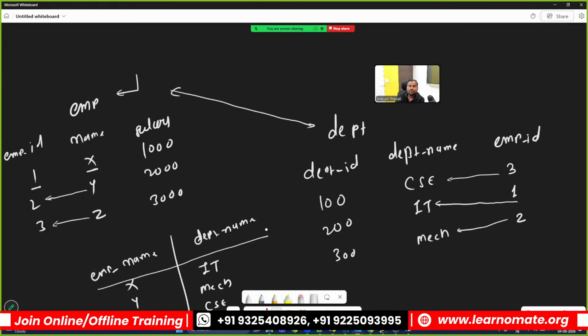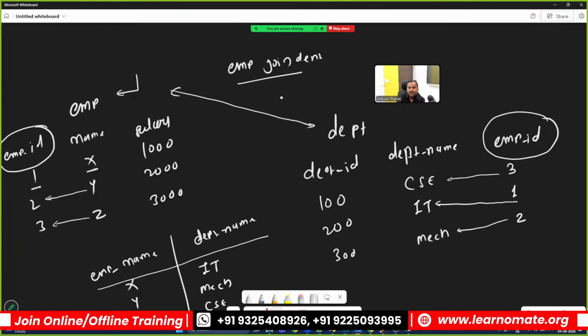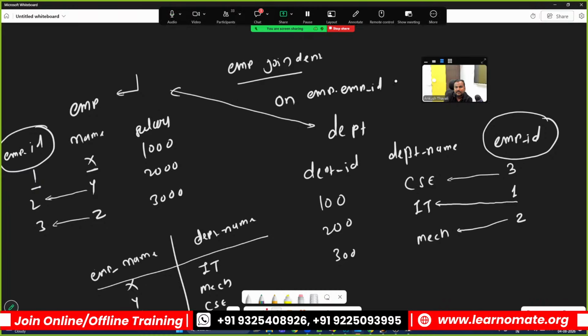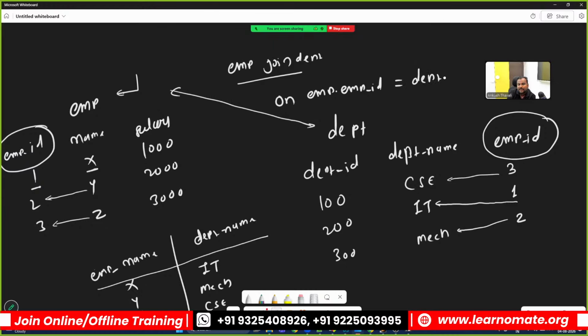So basically, if you want to know the department information, it is coming from the department table. For that case, you need to join these two tables. The employee table you need to join with the department table. And how are you joining? When you are joining these two tables, you are joining based on one common column. Here also we have an employee ID column, and here also we have an employee ID column. So on which column? emp.empid is equal to department.department ID.